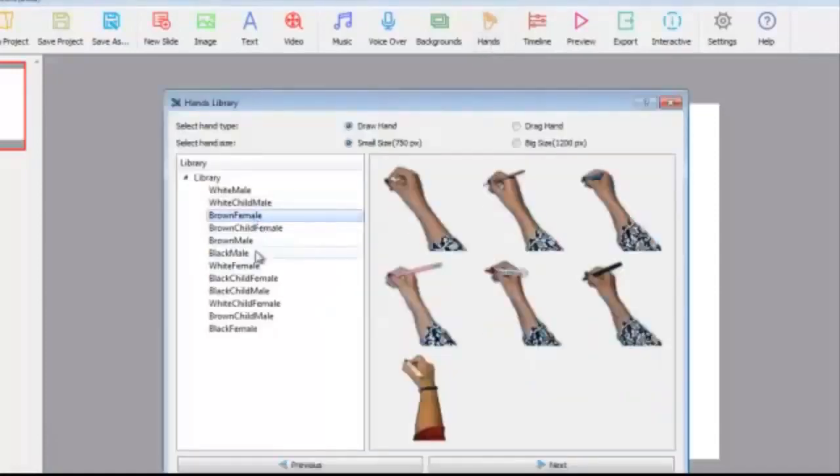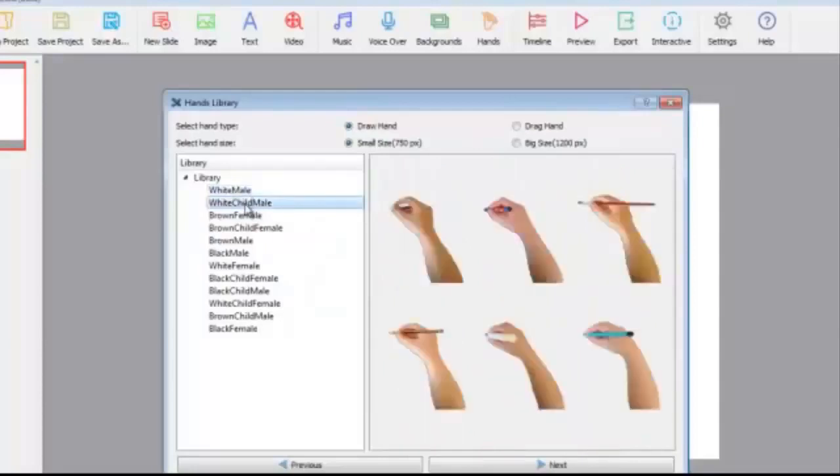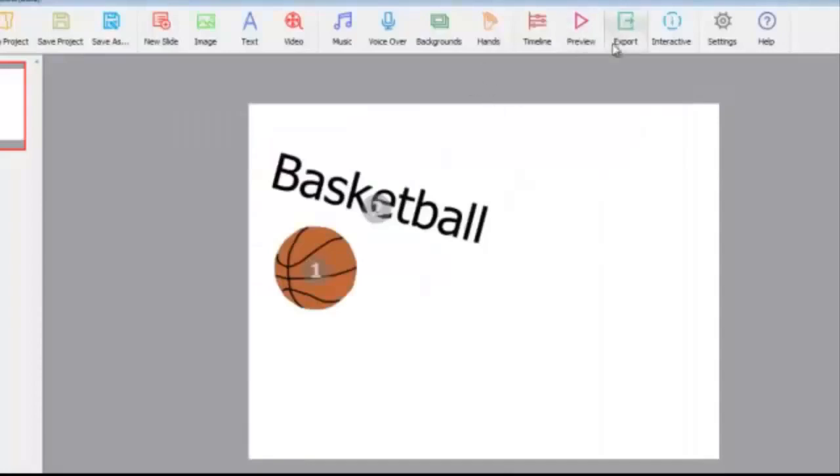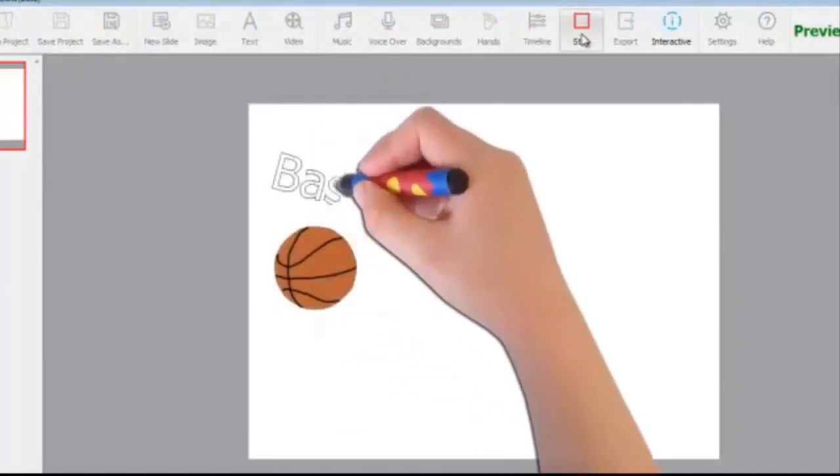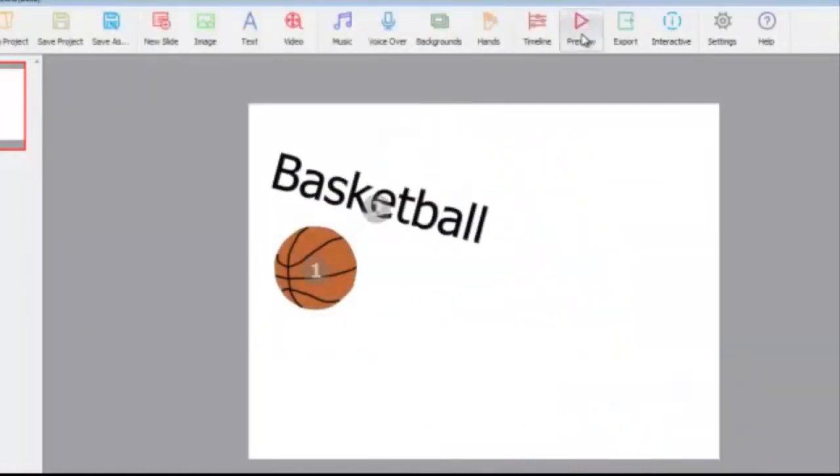We've got all the different creeds and colours and everything of all the different people. So for example, there's a white child male here, so this child has got a crayon in the hand. We can have different sizes. So if I just click that crayon, now if you just watch when I press the preview button, so it's drawing out the video using a crayon.